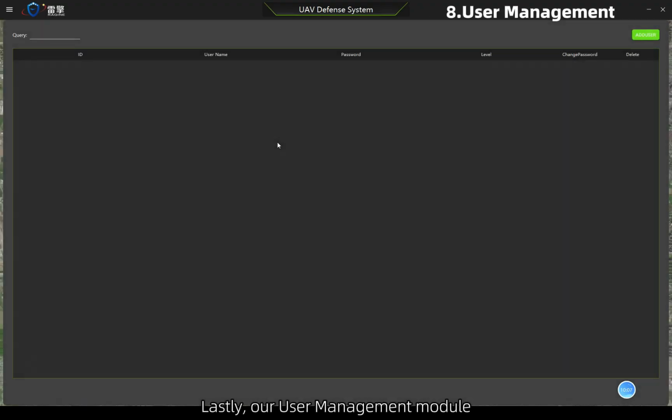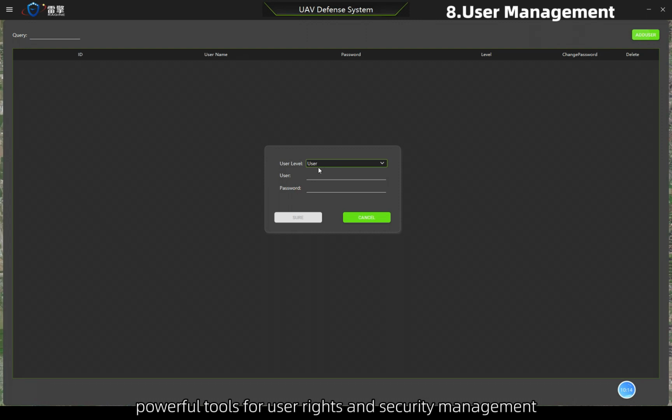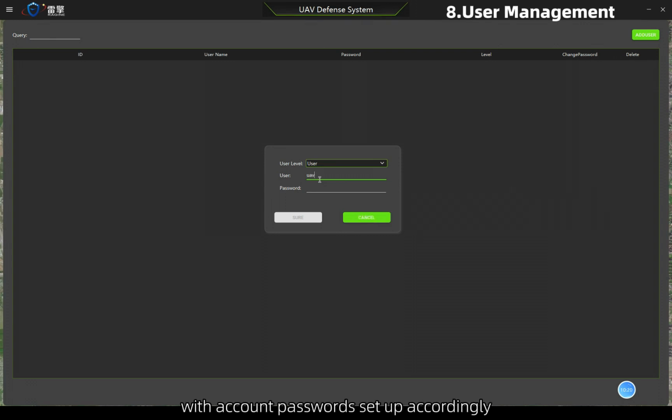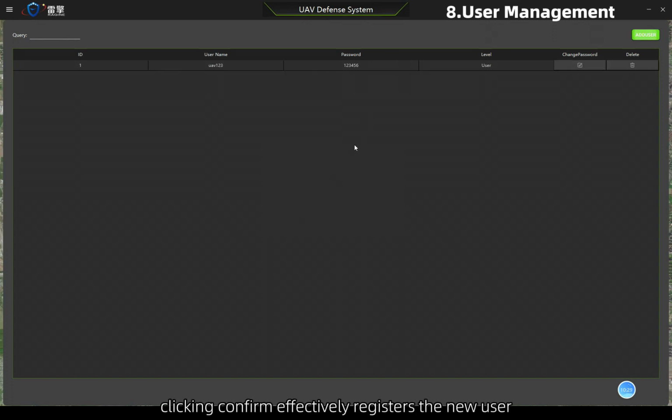Lastly, our User Management module offers system administrators powerful tools for user rights and security management, ensuring the system's secure and stable operation. Users can be added independently, with account passwords set up accordingly. For instance, after adding a user and setting the account password, clicking Confirm effectively registers the new user. As demonstrated, this module allows for user queries, password modifications, and, if necessary, user deletion.